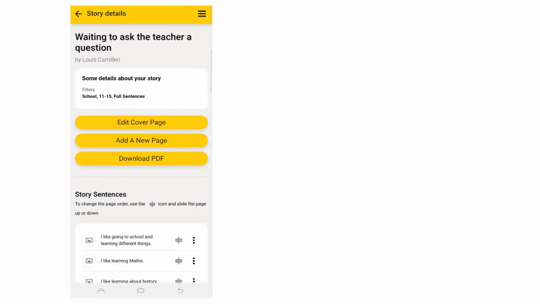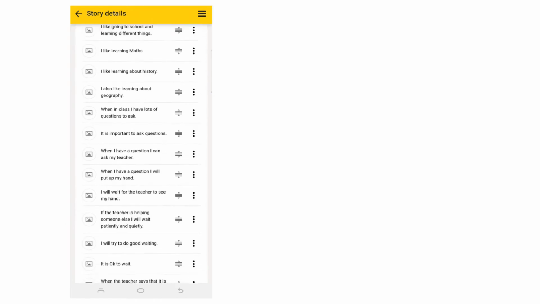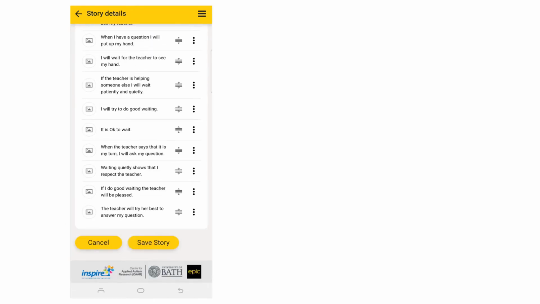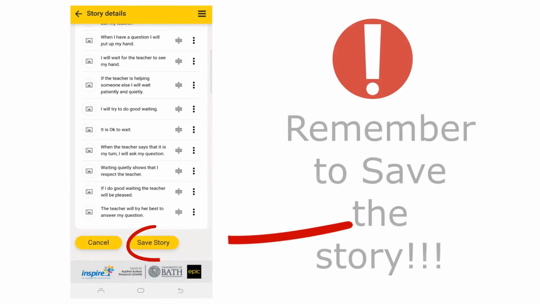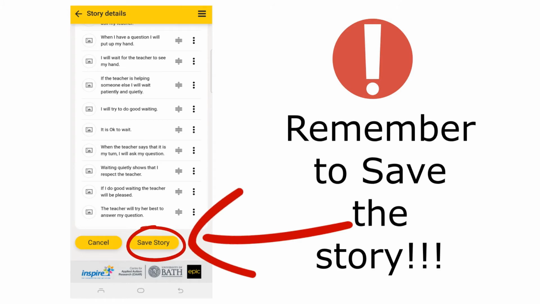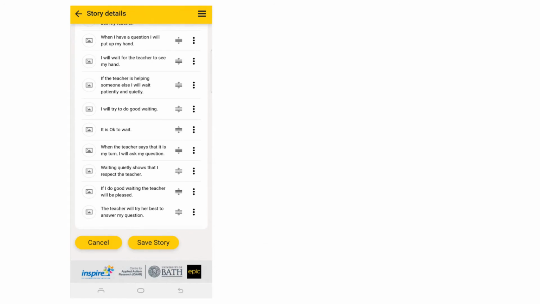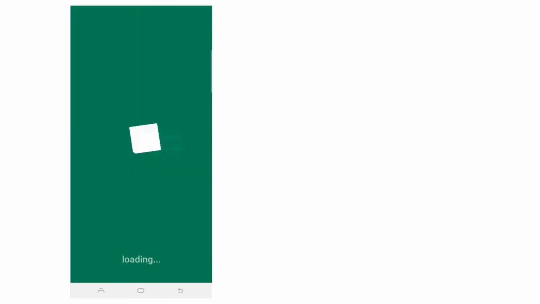As you can see here, I am editing some of my errors. Always remember to save your changes. When I press save, this screen will indicate that the story is actually saving.